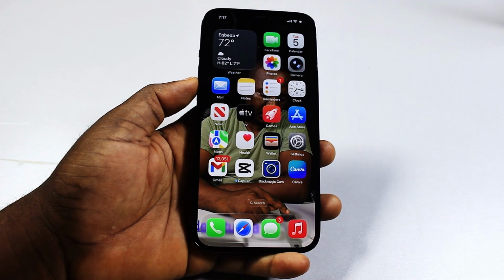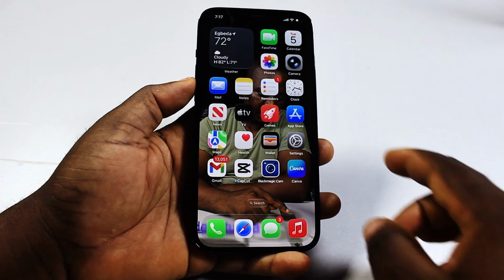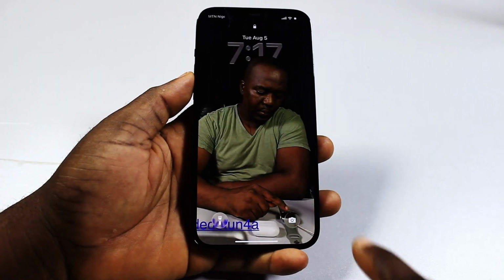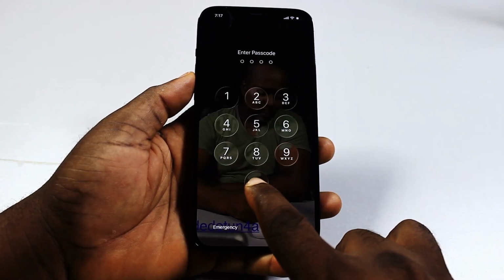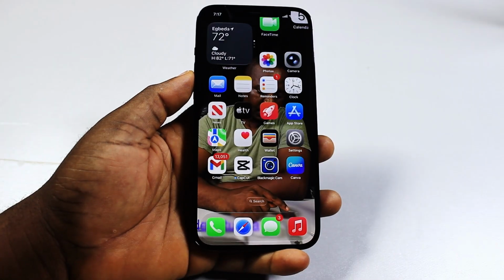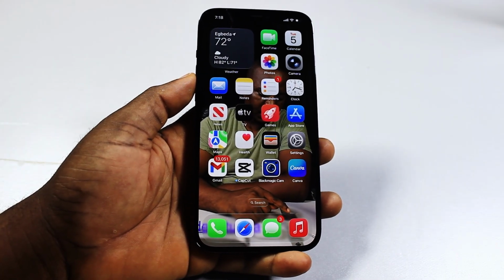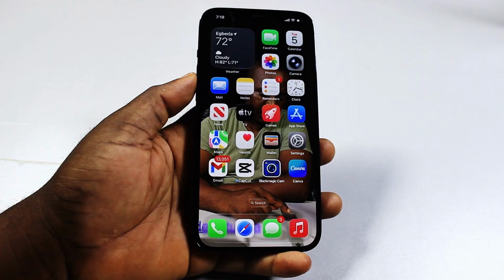Now go to your home screen. This is what you're going to have. Instead of you to have a blur wallpaper, then you're going to have a clear wallpaper in the background. And that's that. So that's exactly how to make wallpaper clear on iPhone.